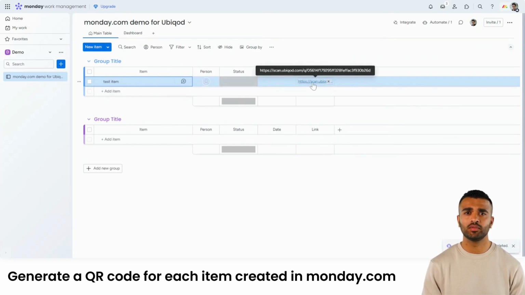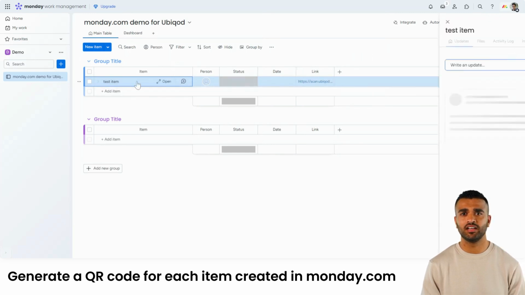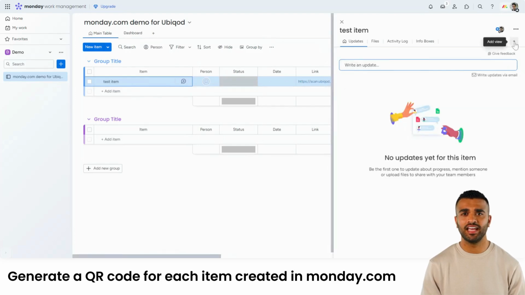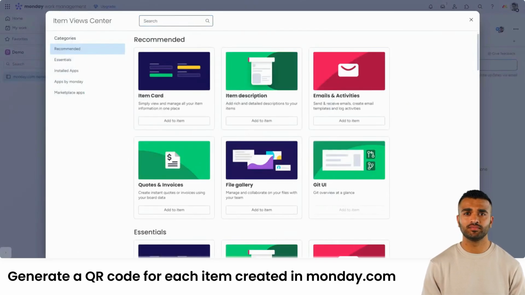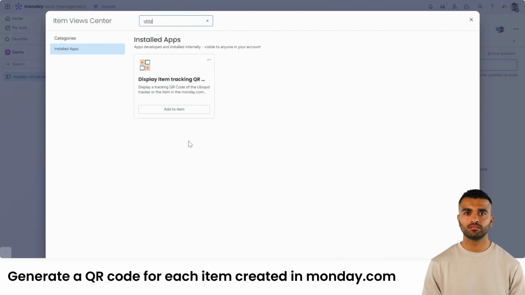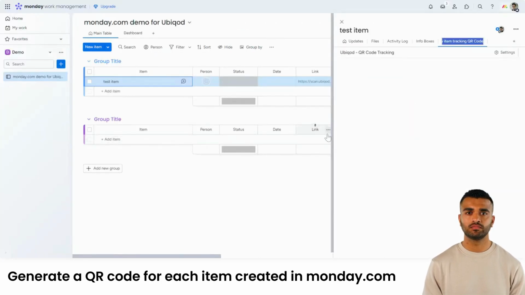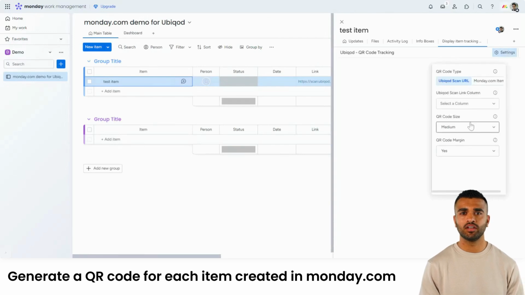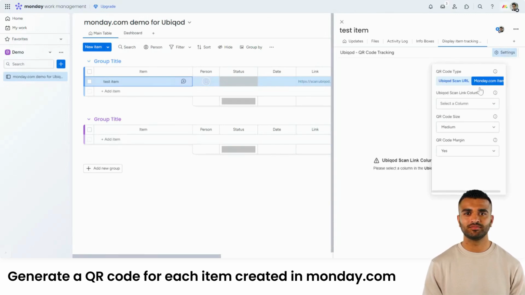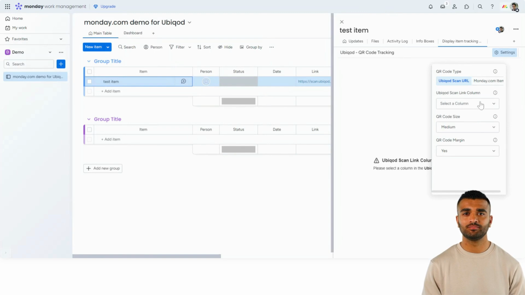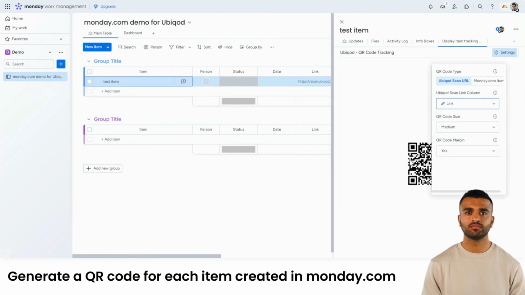If you need to print multiple QR codes, you can export the board with the links and use your own tools to convert it into QR codes. To see the QR code of the item directly in Monday.com, click on the item and add an item view. Search for Ubicod. Add the view. Configure the QR code. Select the link column. Select a size. We are ready.